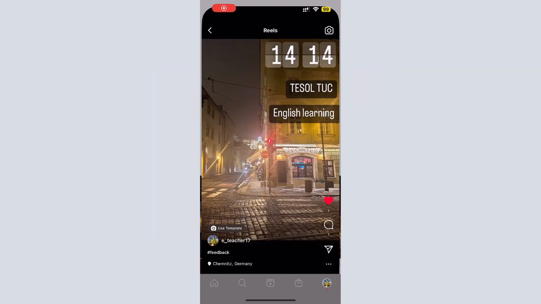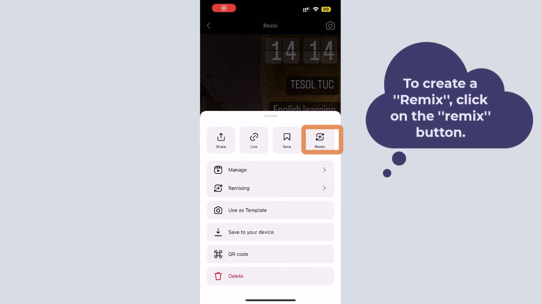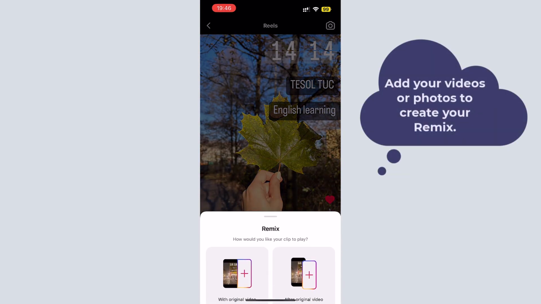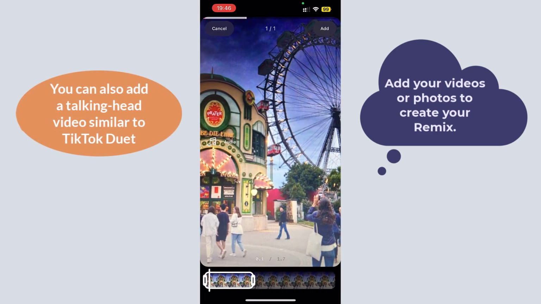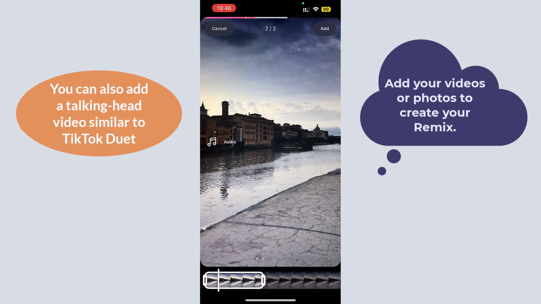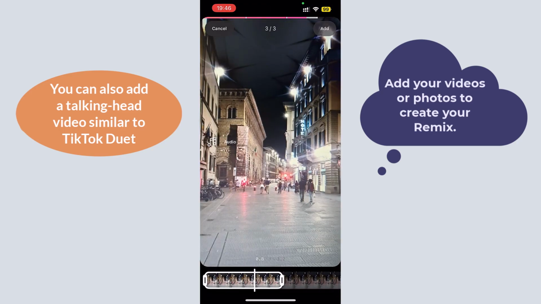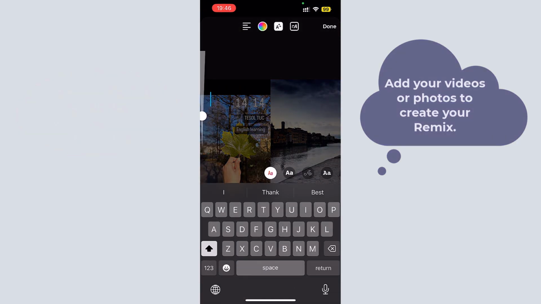To create a remix video, go to the original Reels video and select Remix. You can add different videos and photos to your remix video. Remember that Remix is a way to give feedback on a reel.